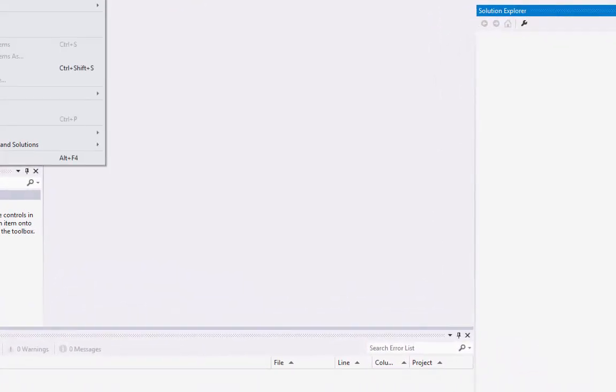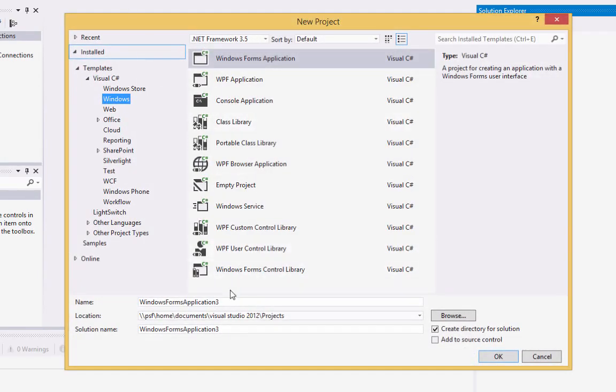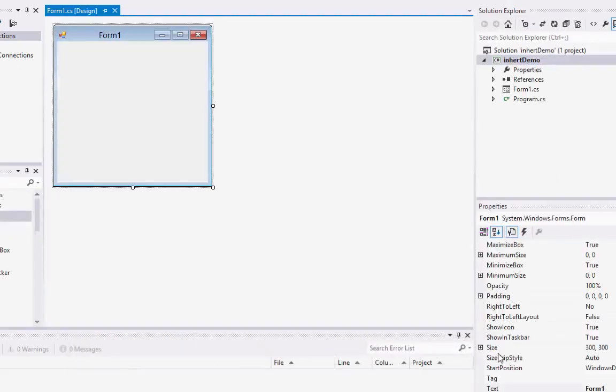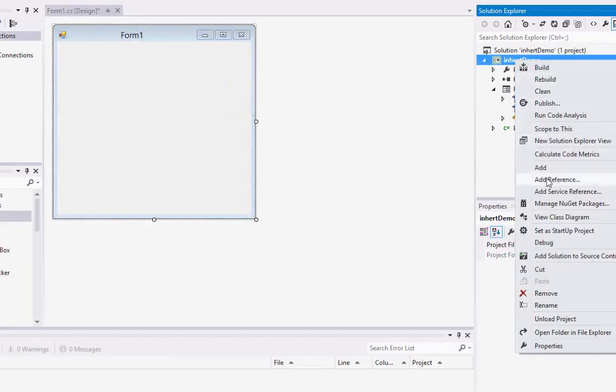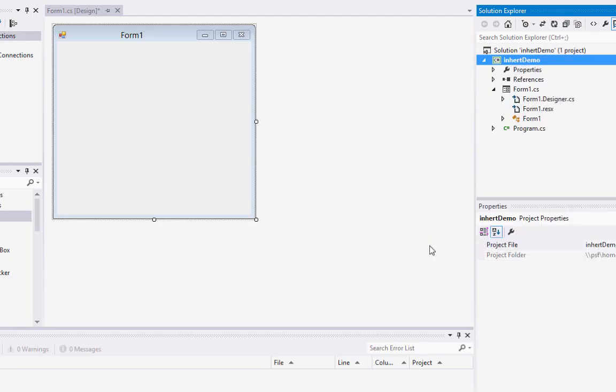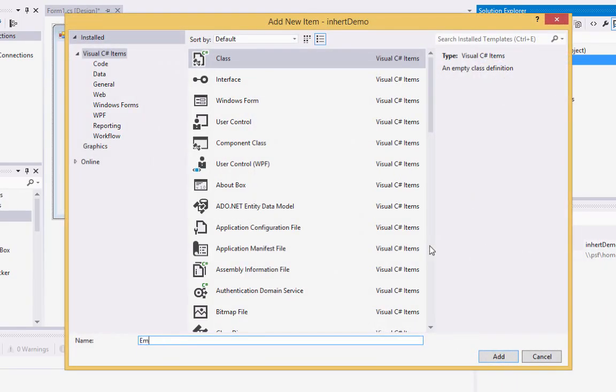We are going to create a new project that will demonstrate the concept of inheritance. Let us create a new project, and I'm going to call this inheritance demo. So we created a new Windows project, and here we are going to add a new class, and I'm going to call this class employee.